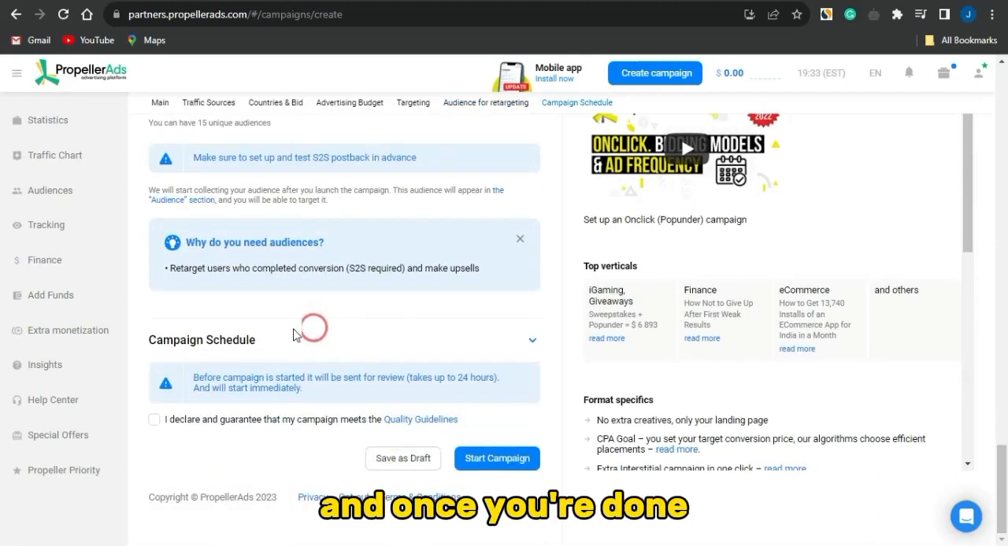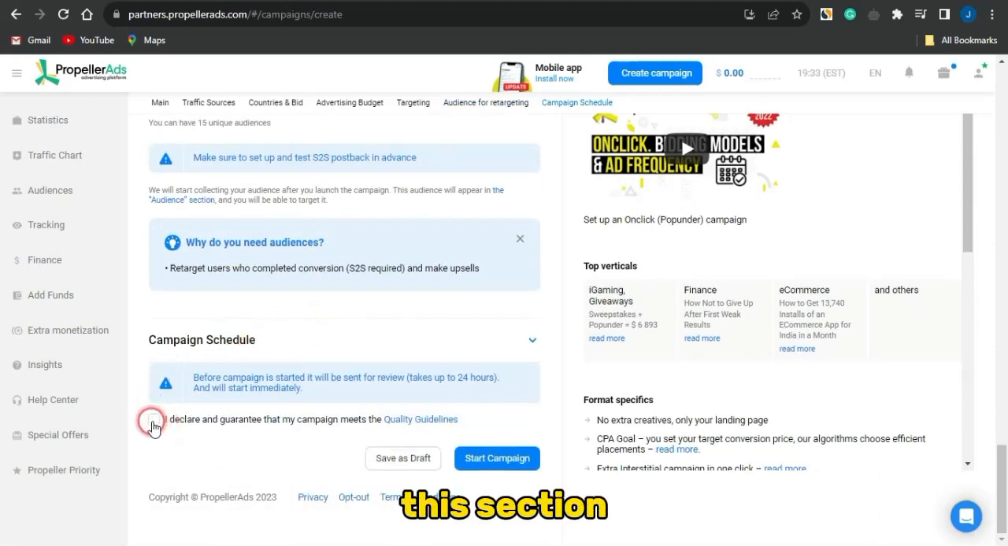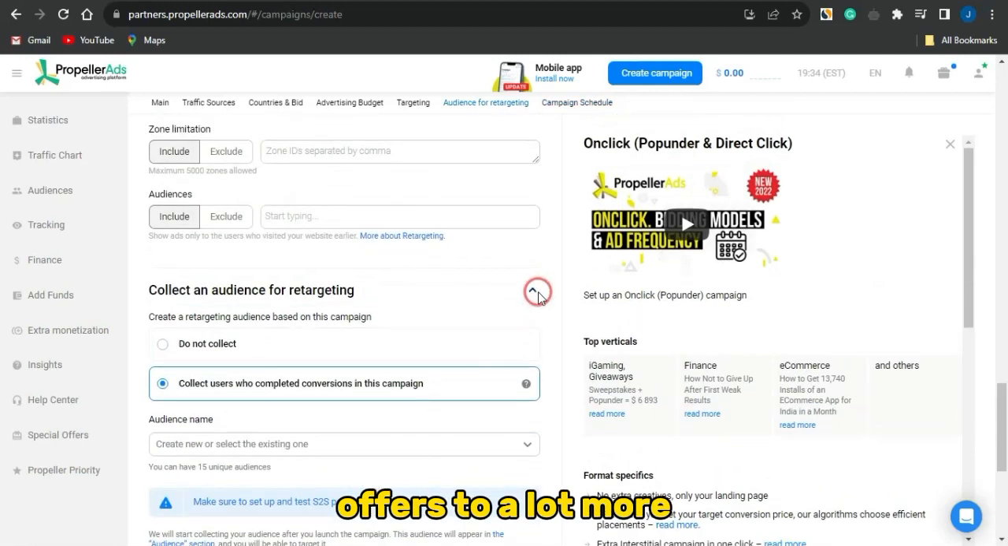And once you're done, you want to simply head on to this section, click on I declare and guarantee that my campaign meets the quality guideline. And if you do that, guys, you can then simply click on start campaign once your account has been funded. And this will help you go on to getting your CPA marketing offers to a lot more individuals right now, and help you make money with this simple strategy.